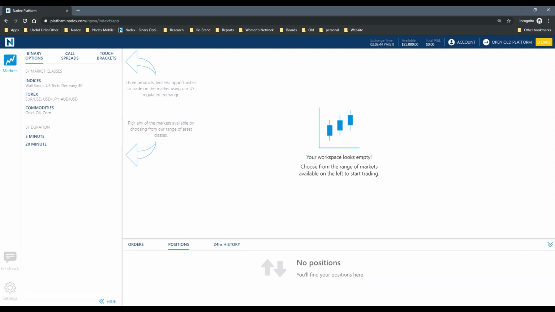This is the screen you'll first land in. It does look a little bit different than how you land into our old platform, but you will see that you can basically trade all the same products that you already trade here at Nadex. So first of all, we'll just go over some brief little navigation bits.